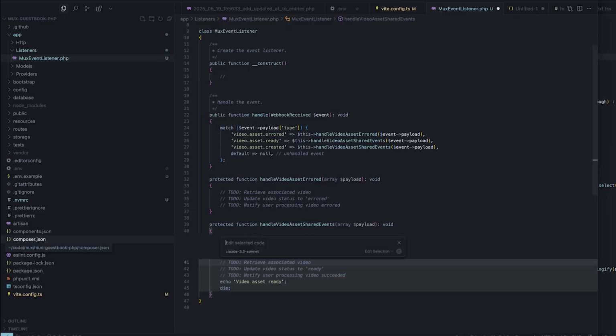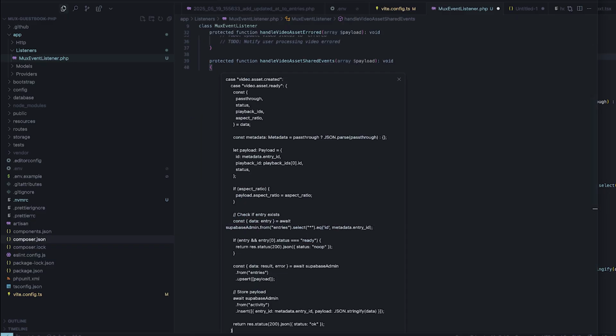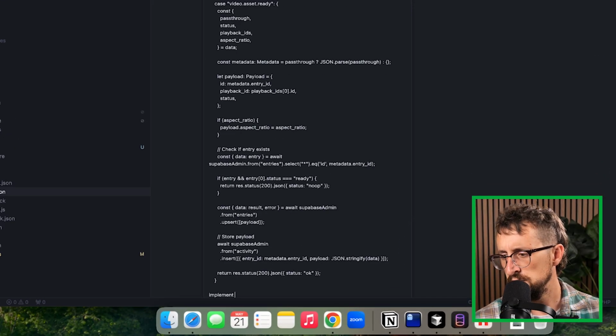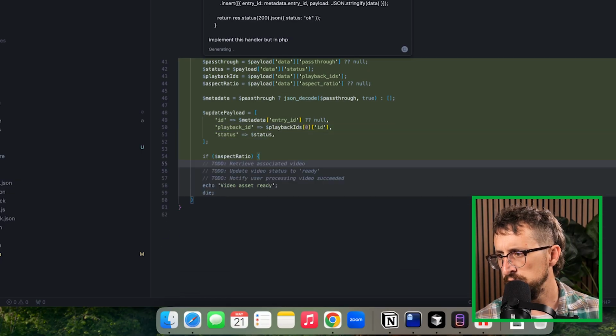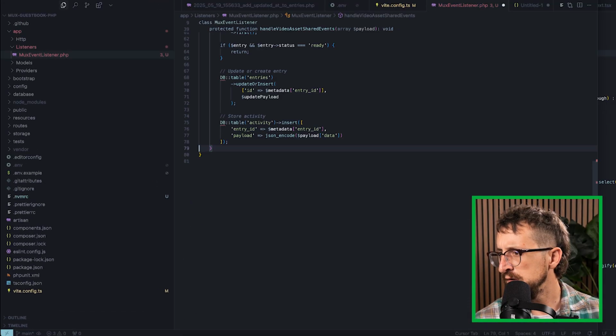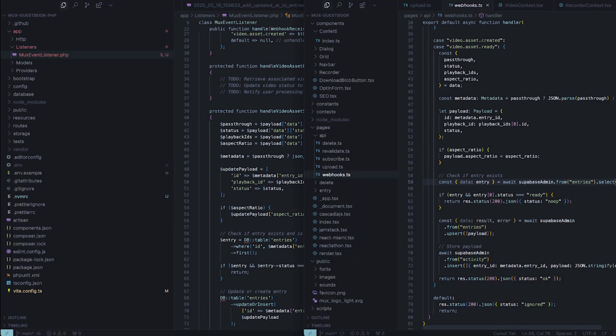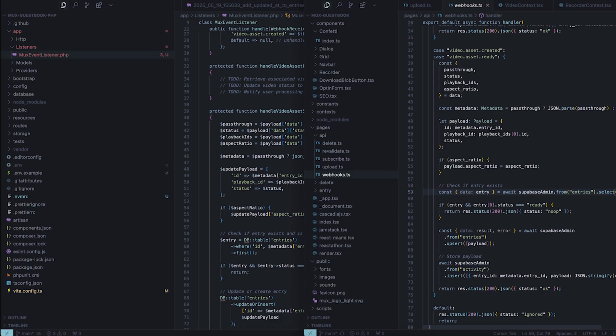So I'm going to take our old code, paste it in here, and say implement this handler, but in PHP. Hit enter. Let's see what it comes up with for us. Okay, this is looking like it's in the general direction that we wanted to go, which is let's take the payload data and get all of the different variables that we're going to use out of it, which is the pass-through, status, playback IDs, and the aspect ratio.